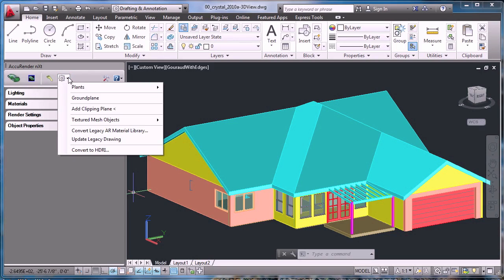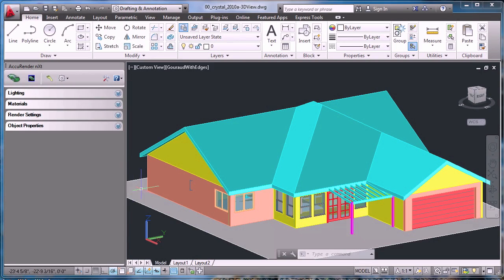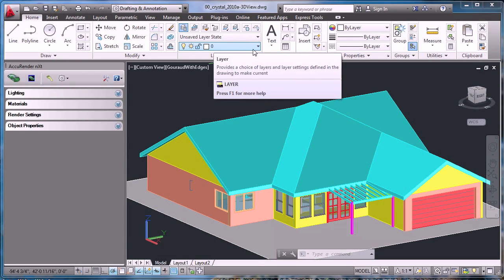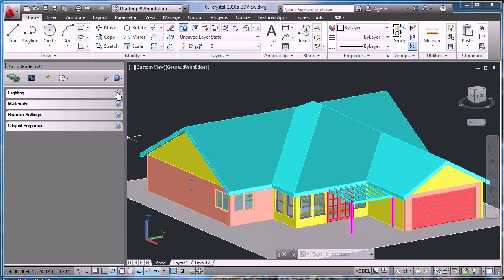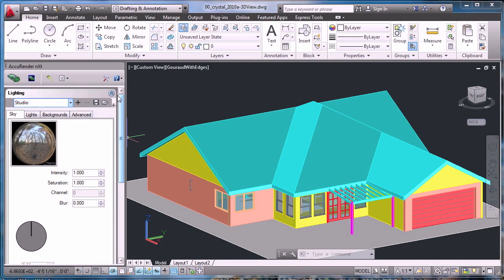If you go to the little widget icon and select ground plane, you'll be able to put a plane for your model to sit on. It responds to whatever layer you have current. Click the double down arrow to expand the lighting tab.